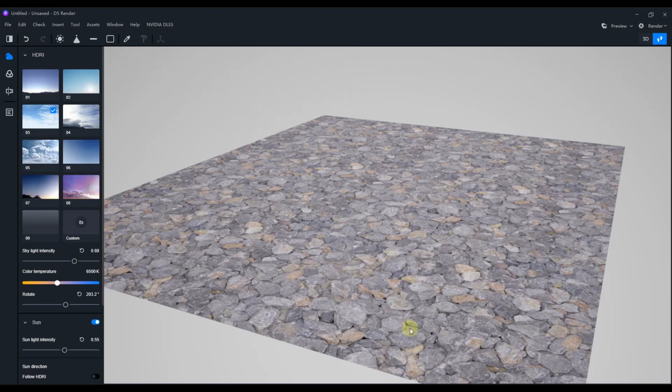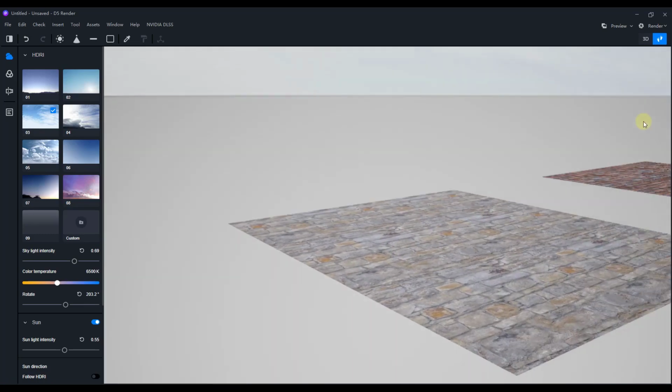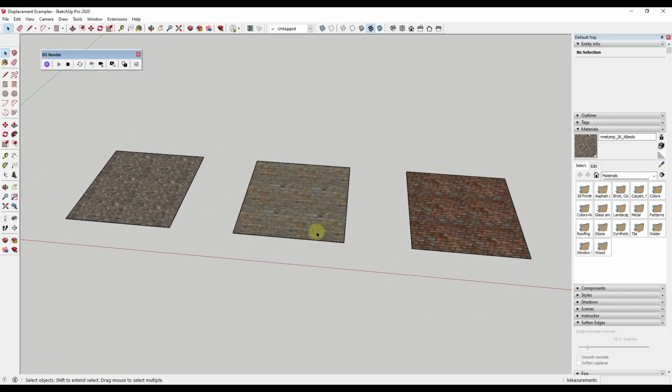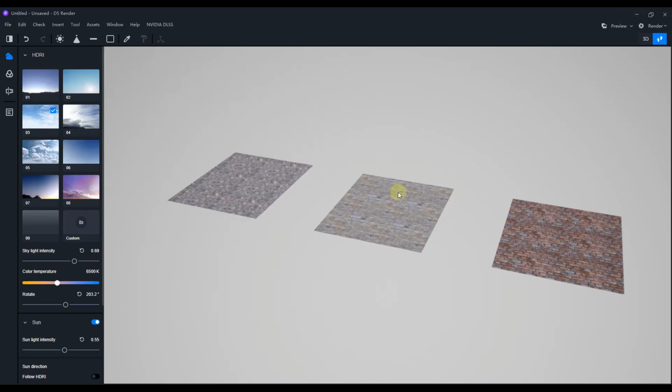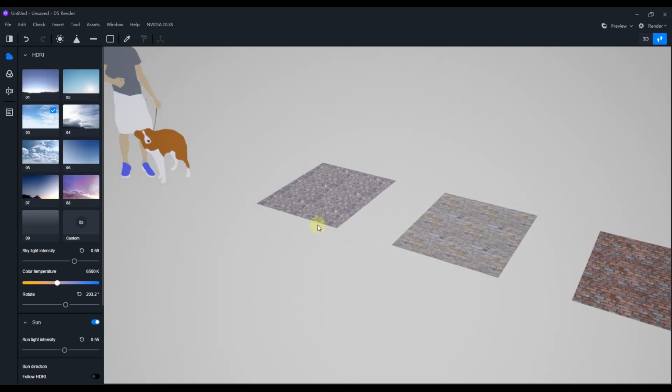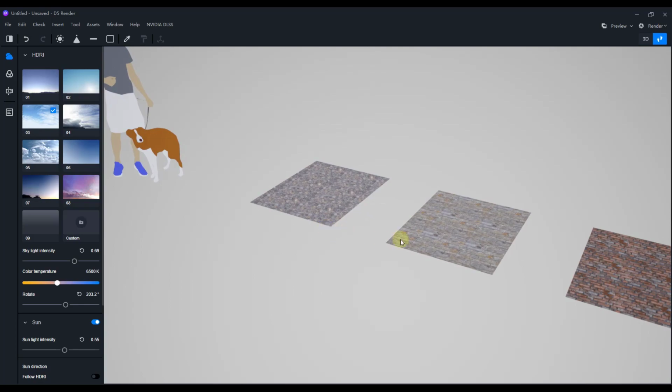All right, so for this video, we're just going to use a very simple set of planes that I brought in from SketchUp. It's just a very simple model that has basically textures applied to flat planes. So what I wanted to do is look at the displacement option inside of D5 Render. I didn't actually realize it had this option until they put out a video on it the other day, but I thought we could go ahead and take a look.